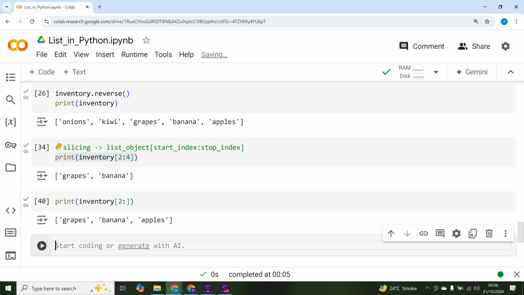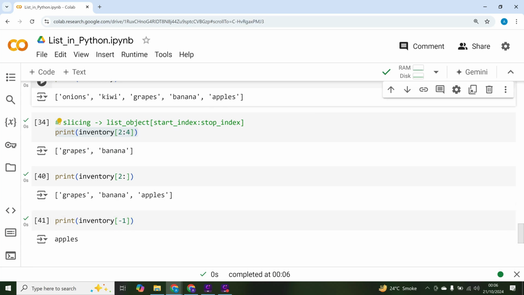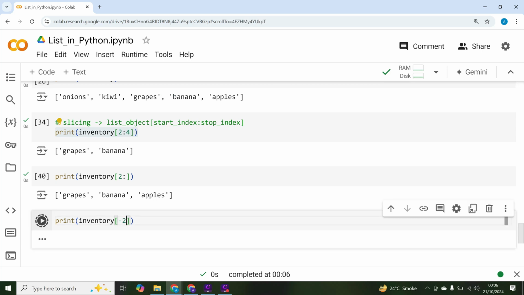Both of these things have their own advantages, and you can actually try this example here. First of all, let's call -1. If I say inventory -1, it will print apples. So let's see. From right to left, -1 is for apples, banana will have -2, grapes will have -3. So if I try -2, it should tell me that it is banana.